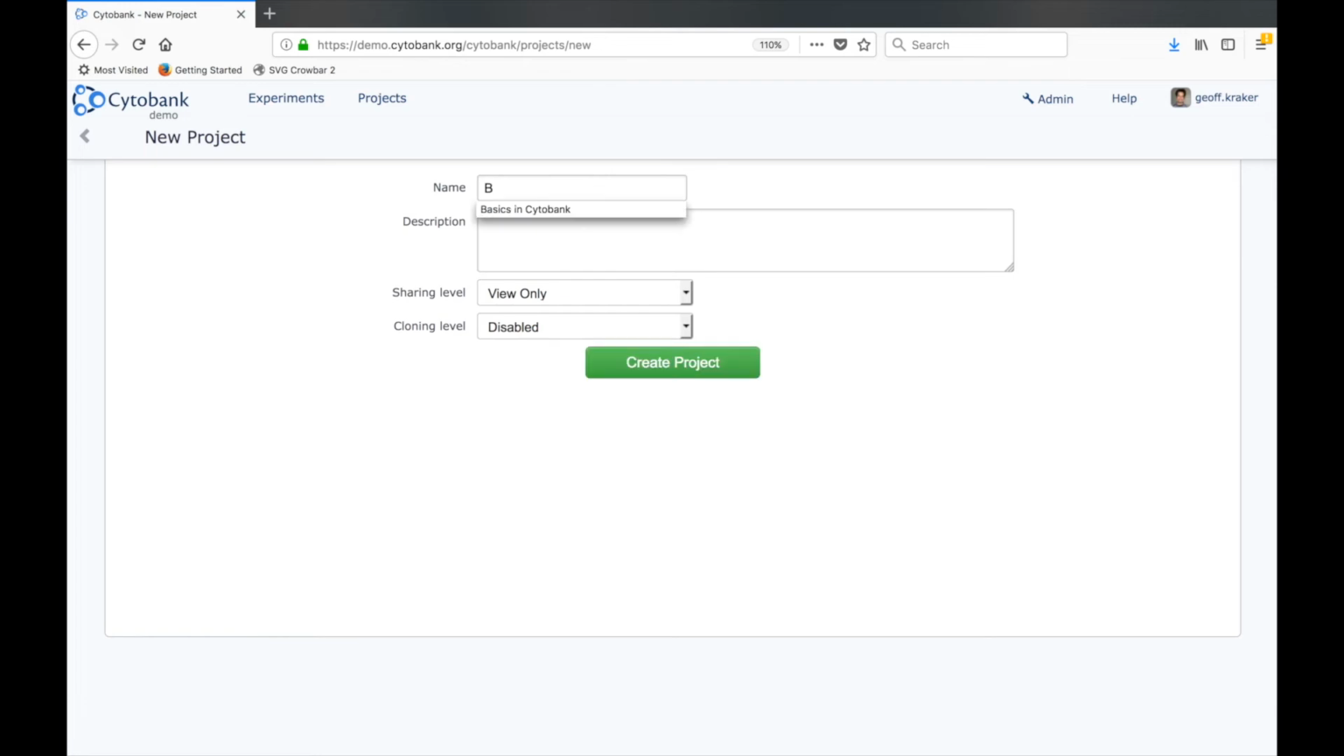And we'll call it Basics in Cytobank. You can give it a description if you want to, and then you get to choose a sharing level: view only or illustrations. View only means the people that are part of this project can only see what you've done. They cannot make their own illustrations on your experiments. And conversely, illustrations means they can make their own illustrations on your experiments.